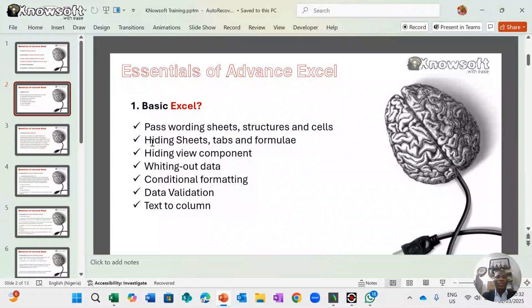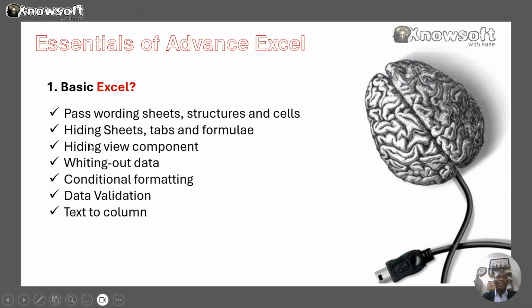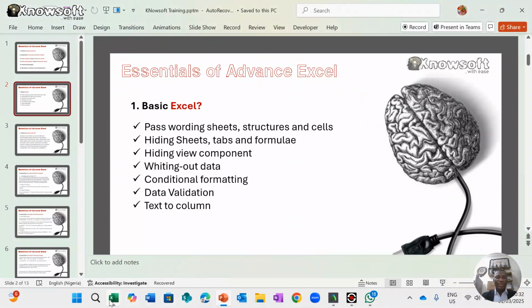Then, how do you hide sheets, tabs, and formulas? How to hide sheets, tabs, and formulas. That's what next we want to look at. What do we call tabs? I've already shown you how to hide sheets. Hiding sheets is very simple.